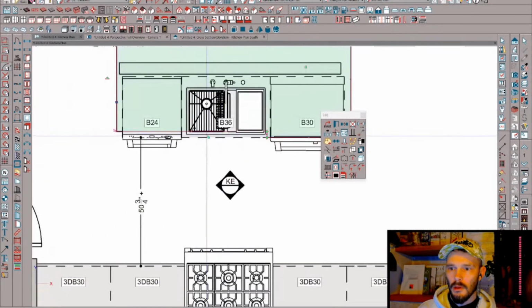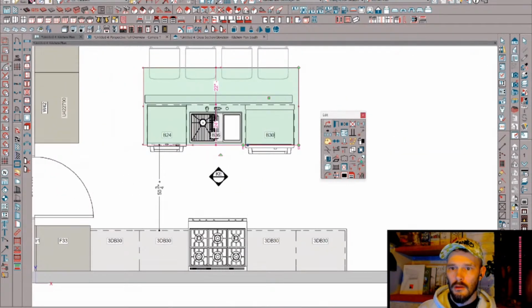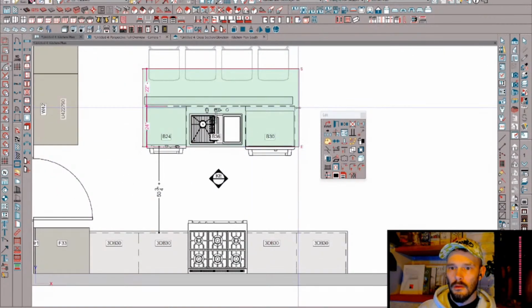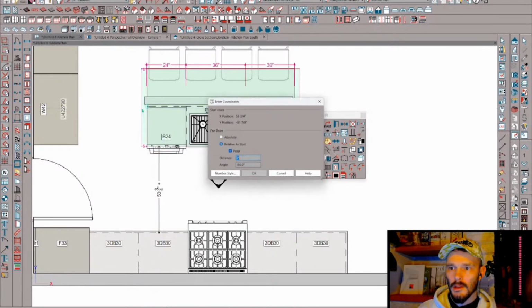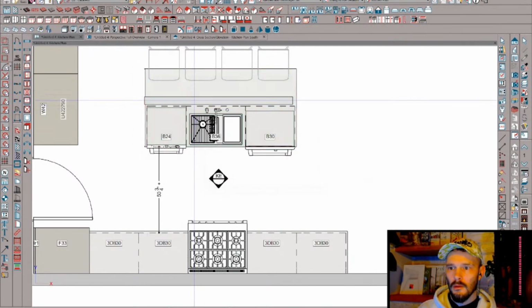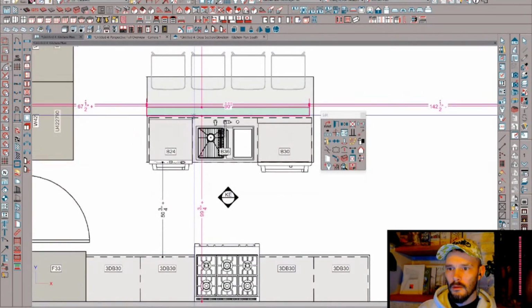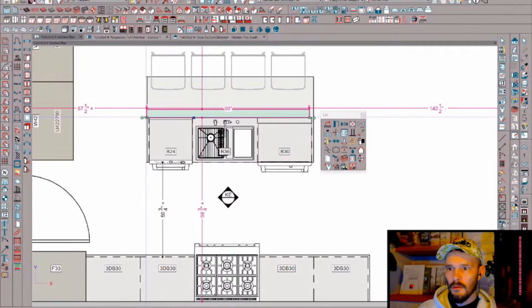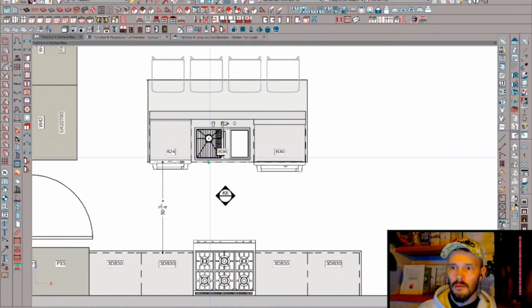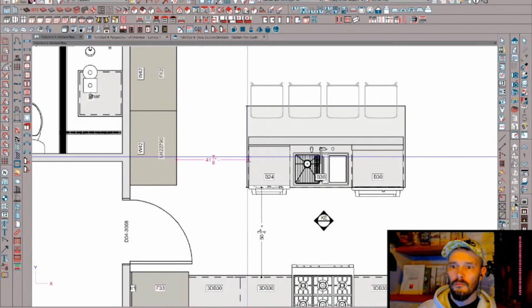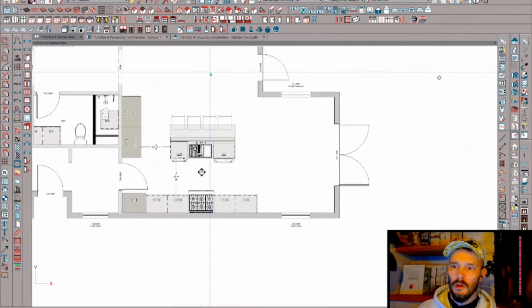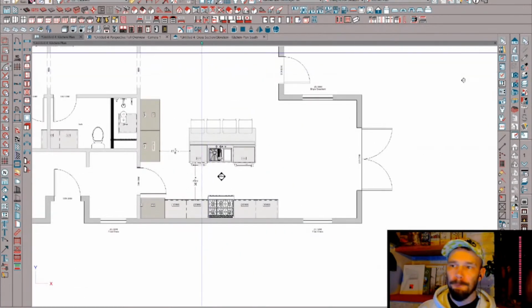Also, looks like my countertop got destroyed. Got some discrepancy stuff here. There we go. Clean that up a little bit. Interesting.